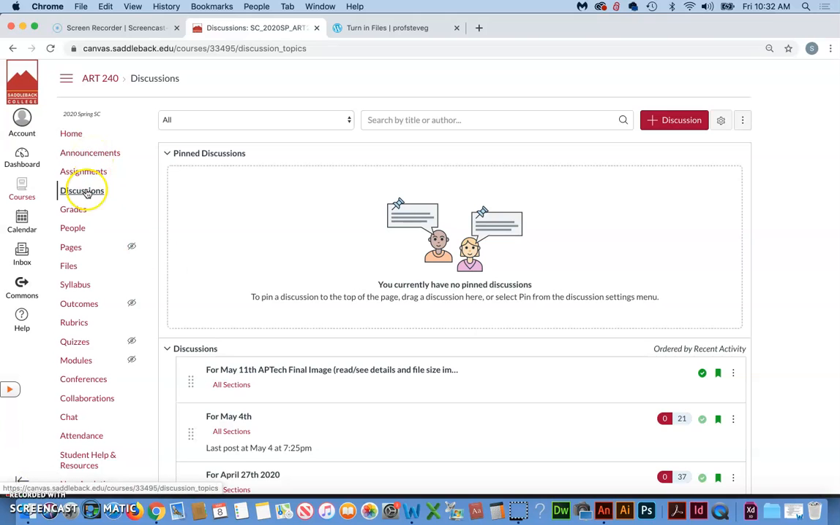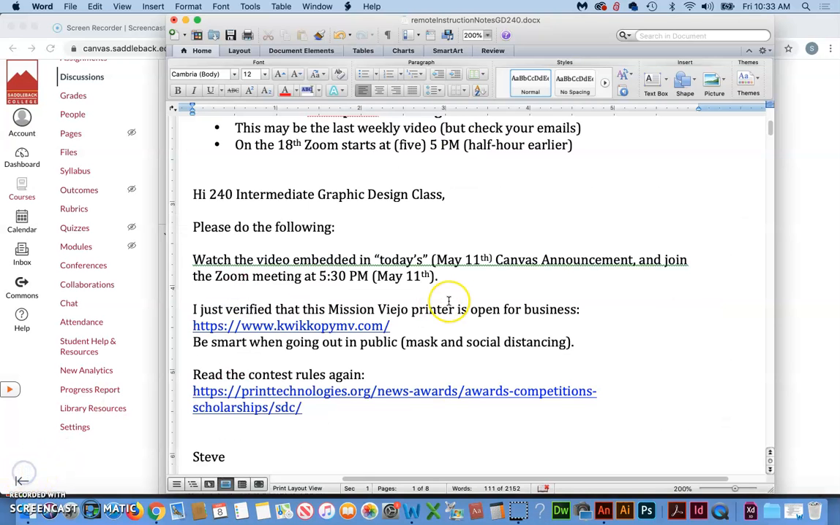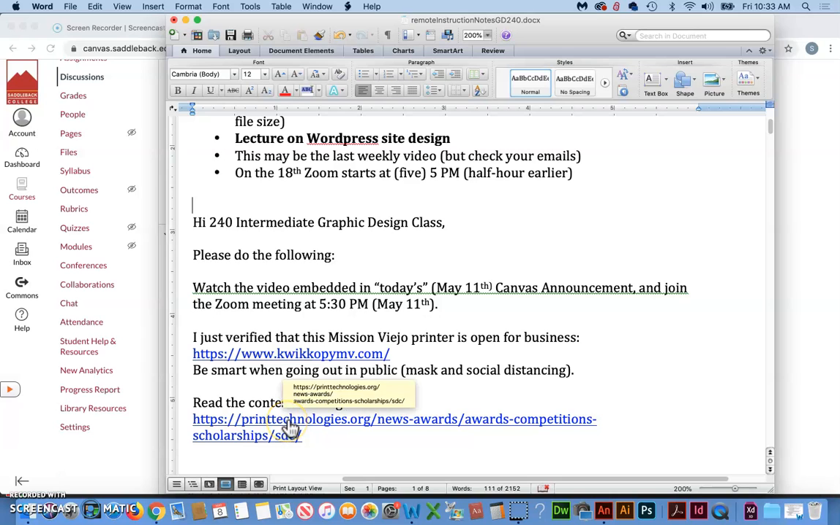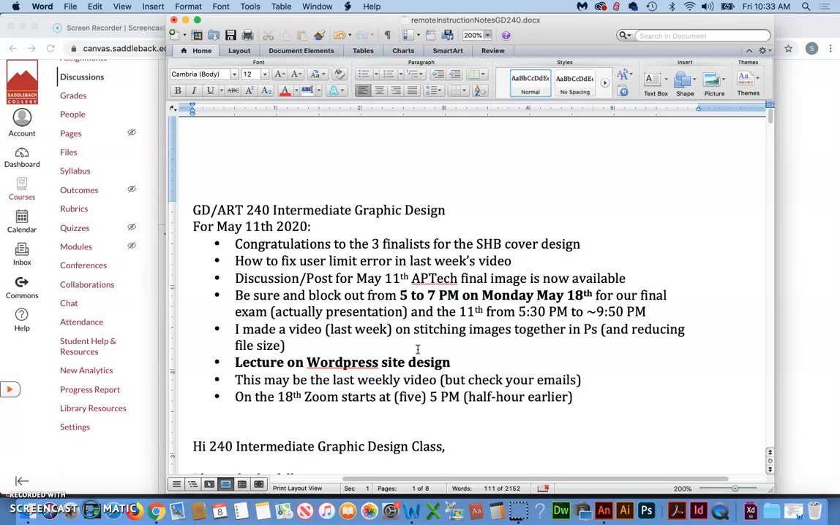In Canvas, under discussions, the post is there for the AP Tech final image, and then just make sure you pay attention to the size and exactly what I'm looking for on this, or I should say really what the contest is looking for on this. And I believe the last 2 emails I sent out, and I'll include it again this week, I put the link to the rules for the contest, but the important thing regarding that image is that it is an image that shows off the final project. It is not a working file or just a file of your Illustrator project converted to a JPEG.